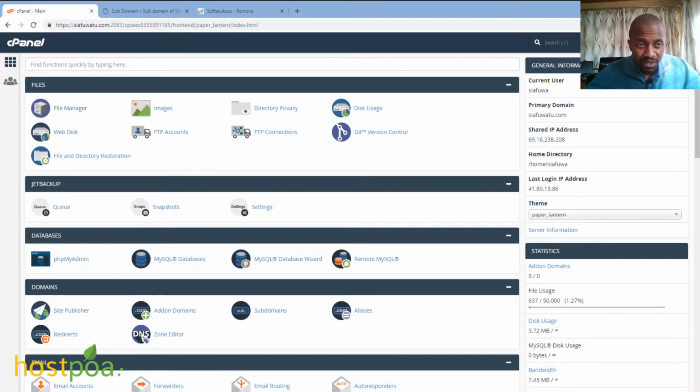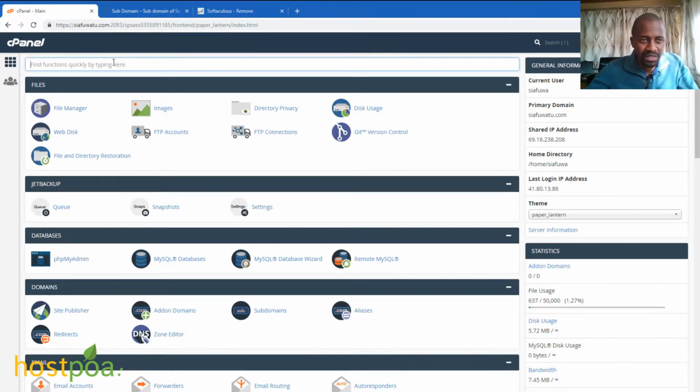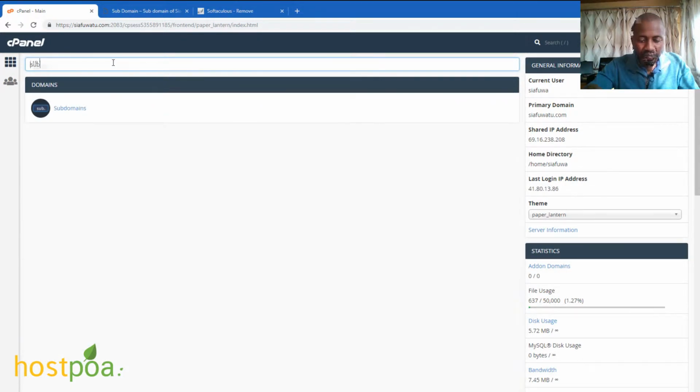So now on cPanel, once you enter in your username and password, you'd come here. Then you'd navigate to subdomains in this section here. And just in case you can't find it, you can also navigate to the subdomains by just starting to type the word subdomain, and it would basically take you there. So I would come to subdomains here.